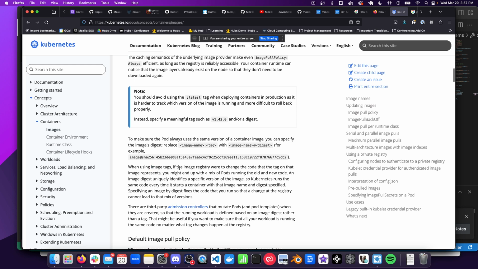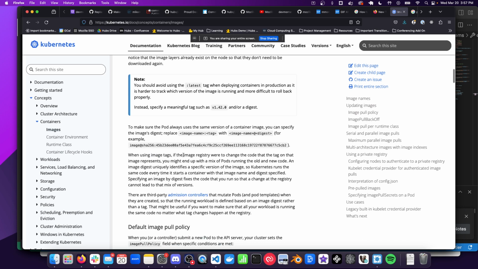Okay, maybe here's some good information. When using image tags, if the image registry were to change the code that the tag on the image represents, you might end up with a mix of pods running the old and new code. An image digest uniquely identifies a specific version of the image, so Kubernetes runs the same code every time it starts a container with that image name and digest specified.